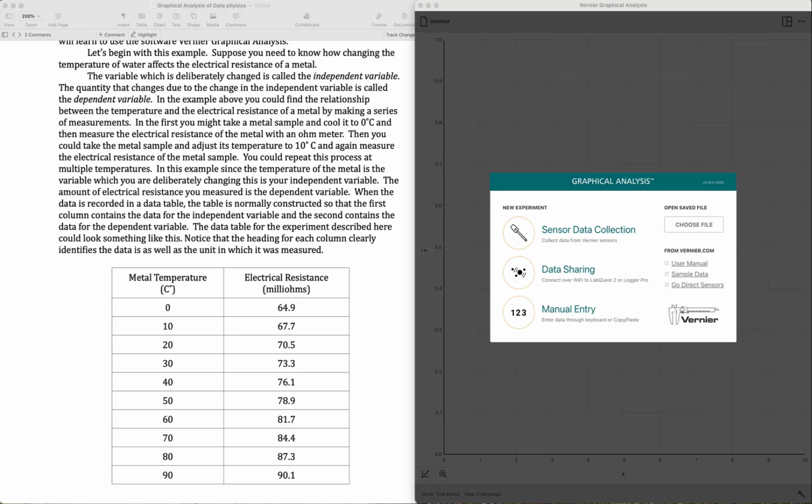That tells us how the variables are actually related. For my example, I'm going to be using this data out of the first assignment in Physics A, graphical analysis of data, and I'm going to be plotting how metal temperature and electrical resistance are related. When you first open up Graphical Analysis software, it will look like this. Now this software is pretty powerful. It can do a lot of things, but in this course the only thing we're going to be using it for is manual entry of data.